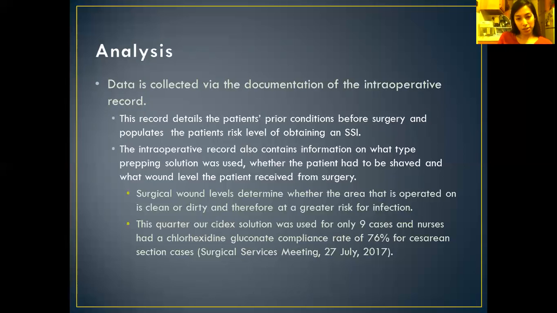Also, this quarter, our Cydex solution was used for only 9 cases, and nurses had a chlorhexidine gluconate compliance rate of 76% for cesarean section cases. So we're pushing to hit that 100% compliance rate. That's something we're working on moving forward.